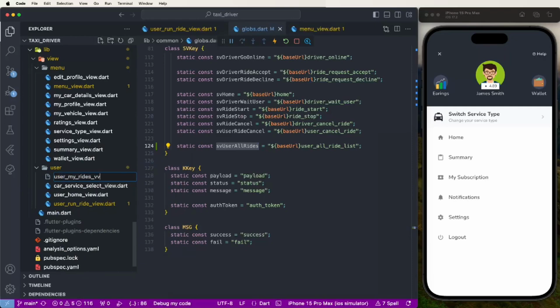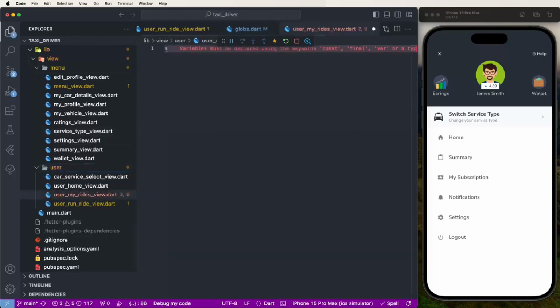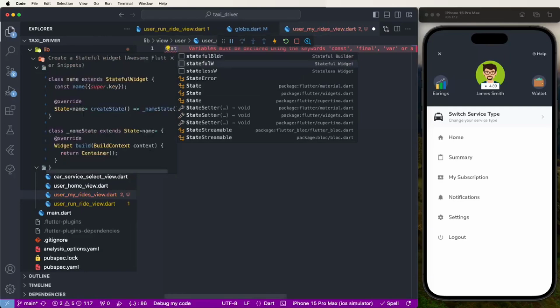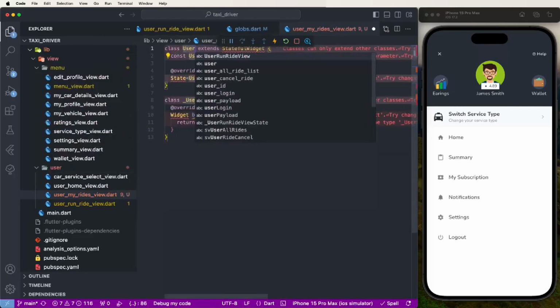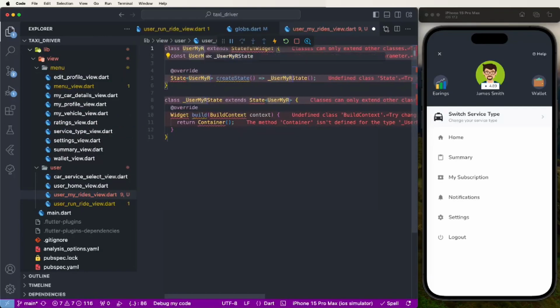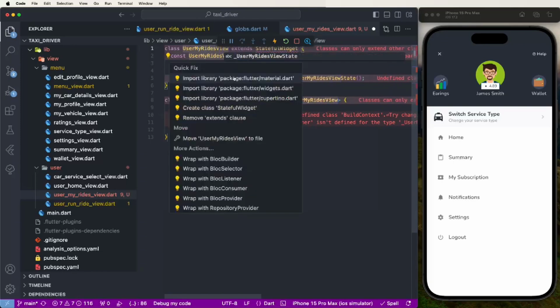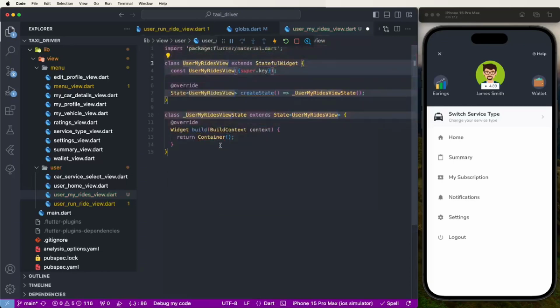view dot like this. We need to create a stateful widget and give it the name user my rights view, and also import the material dependency. Now we need to create the scaffold.